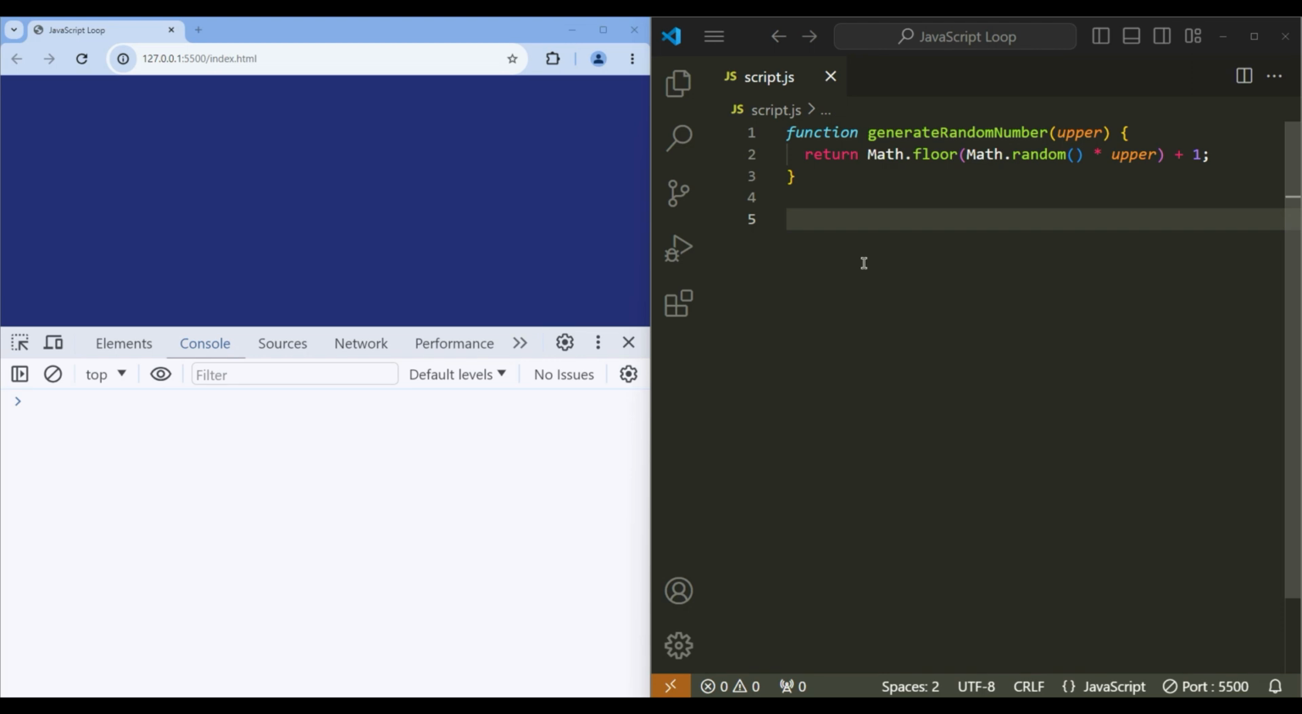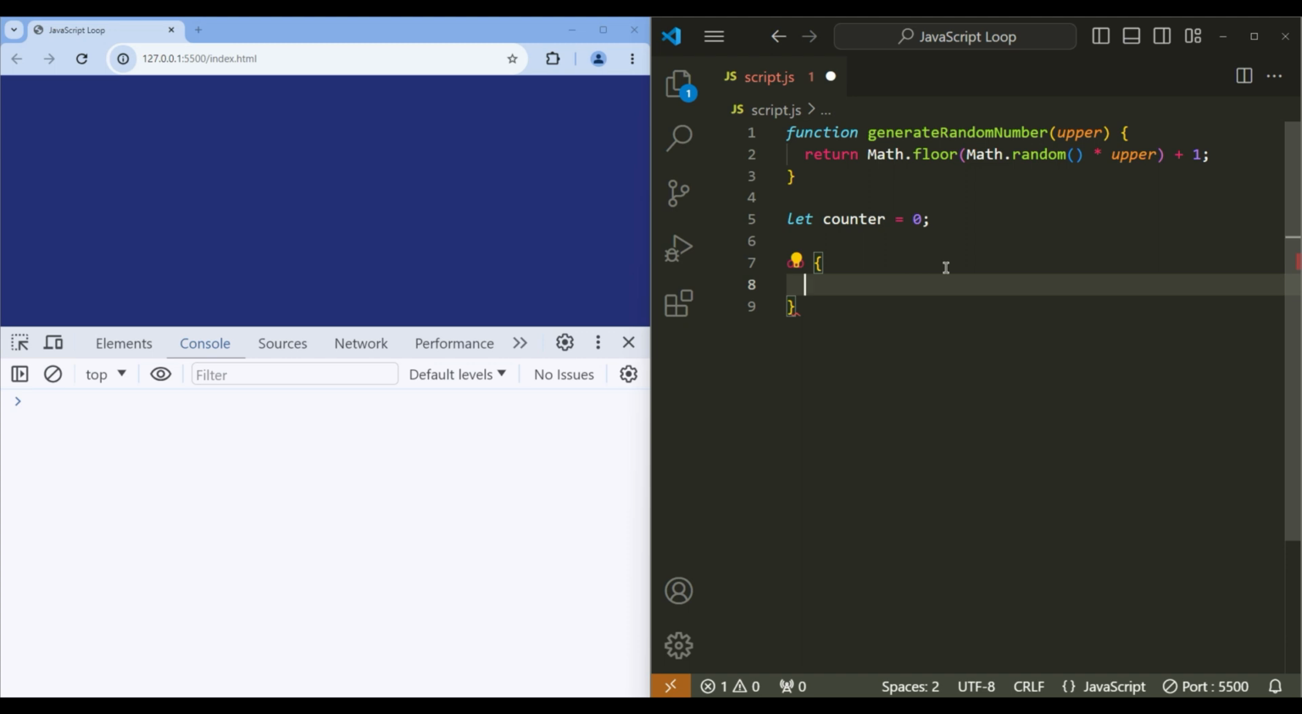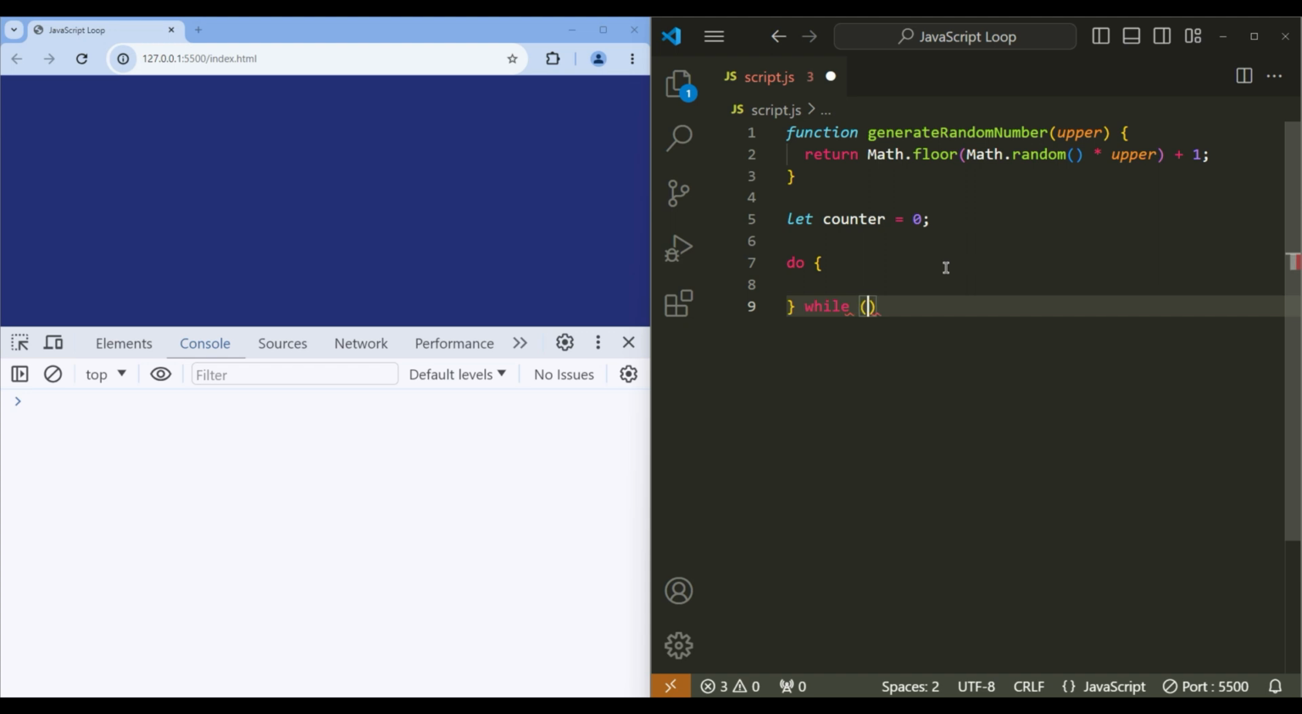Now, let's see them in action. I have opened script.js, and in this script, there is a function to generate a random number. At the bottom, create a new variable, counter, and assign it 0. Then add the do keyword and curly braces. Add the while keyword followed by the parentheses, and inside these parentheses, let's add the condition: counter is less than 5.